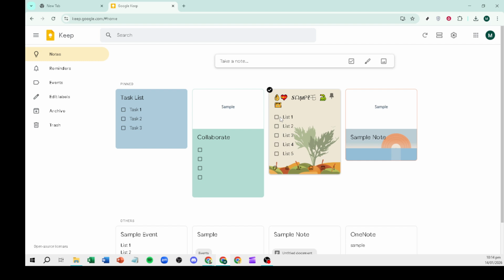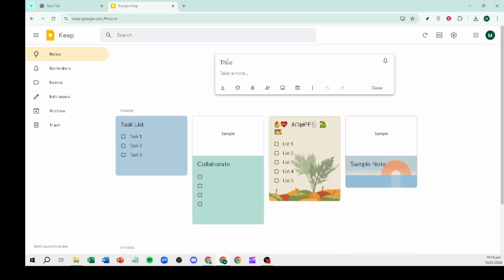To create your first note, click or tap the field that says Take a Note. Add a short, clear title to make it easy to spot later, then type the details in the body. When you're finished, select Close or simply tap away. There's no Save button. Keep saves automatically and syncs across your devices, so your notes follow you everywhere.